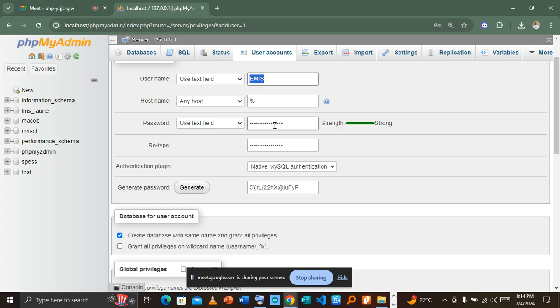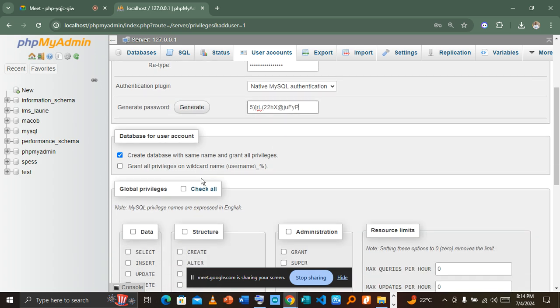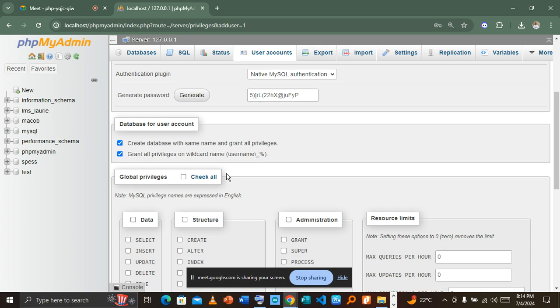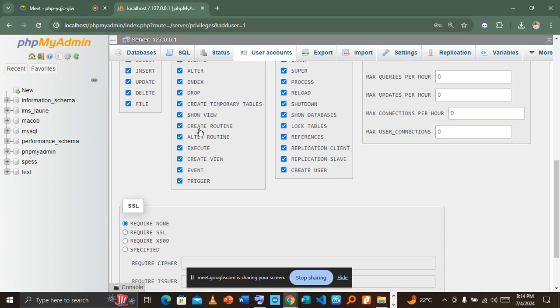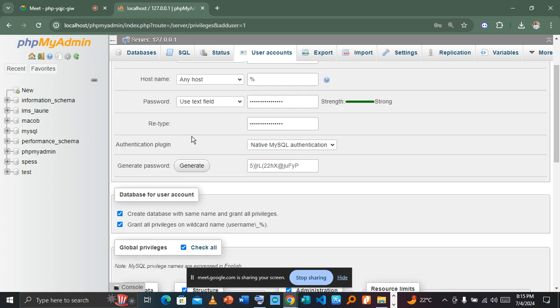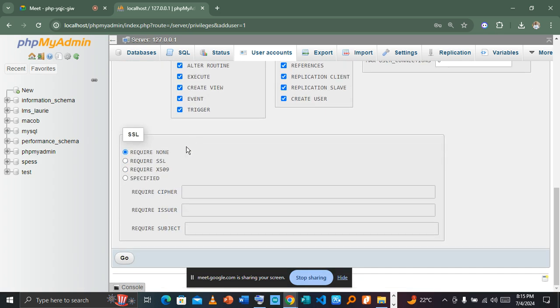So it is going to create for you here a database with the same name EMIS and with the same password here. Now also check this that has grant all privileges on wildcard, and also come here and check all. You grant all these privileges. You may not at this moment struggle so much to know which privilege does what. However, make sure you grant your account all the privileges that it may need. After you have filled everything correctly, scroll downwards until it reaches the end and click on this go button.